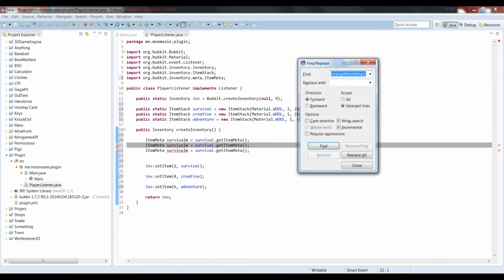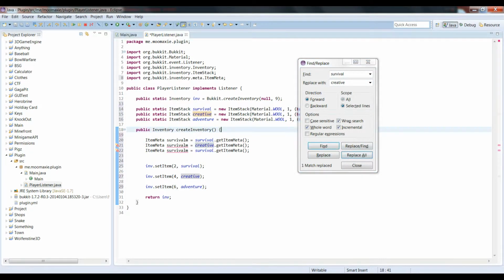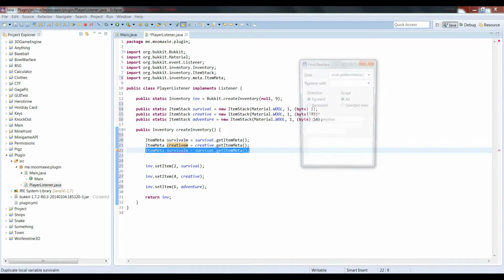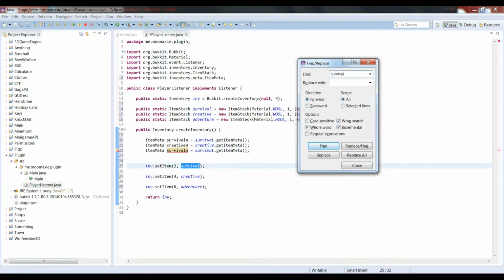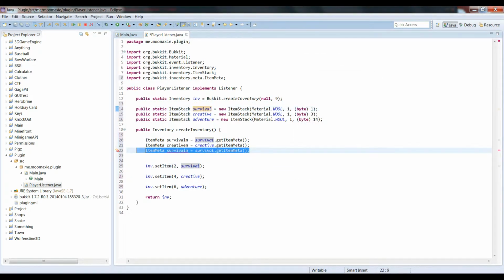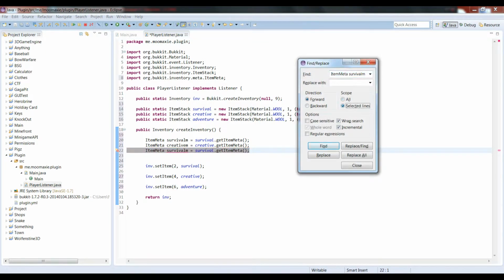Control F. This is very, very useful. Survival, and we can replace it with creative. Boom. We can actually replace survival M with creative M on the selected line. Boom. Do the exact same thing there. Survival, replace it with adventure. And I did not mean to do that. I only wanted to do that for just the selected lines.